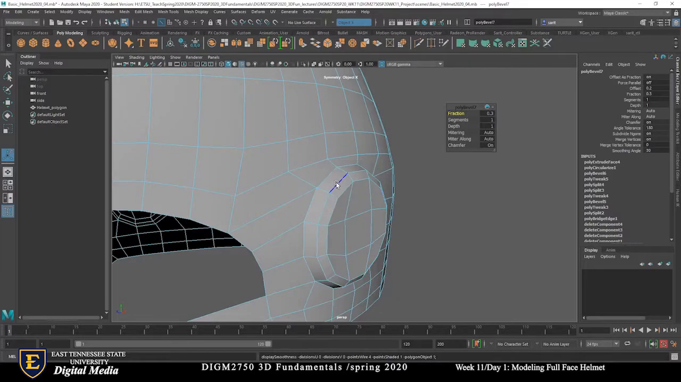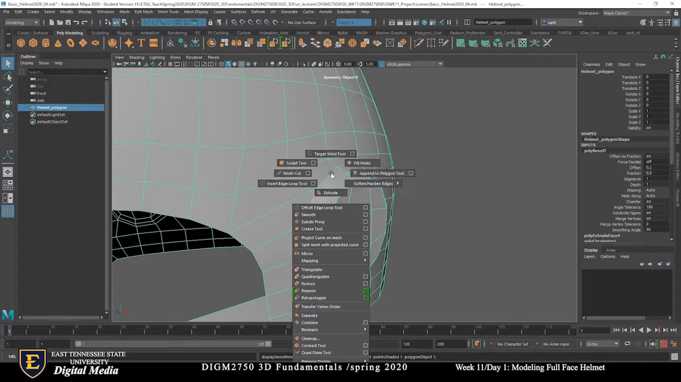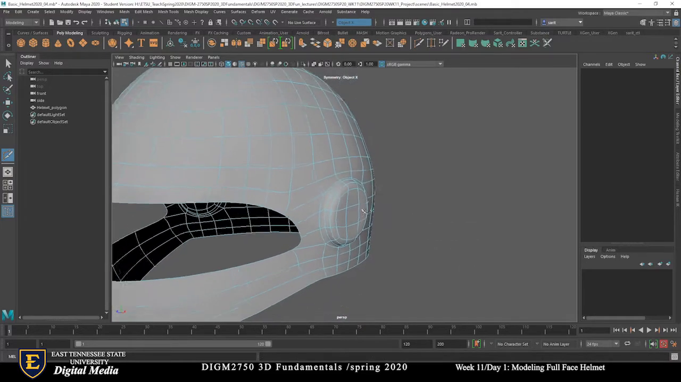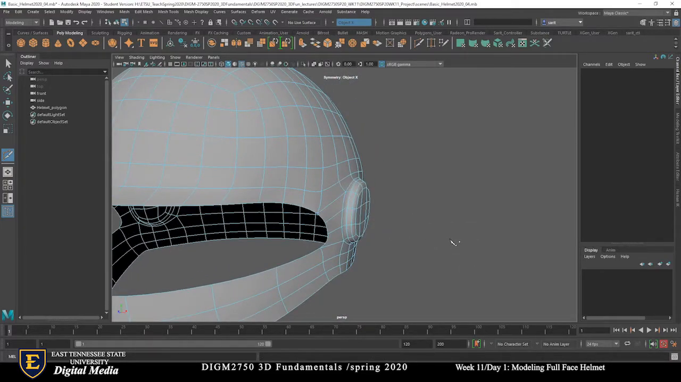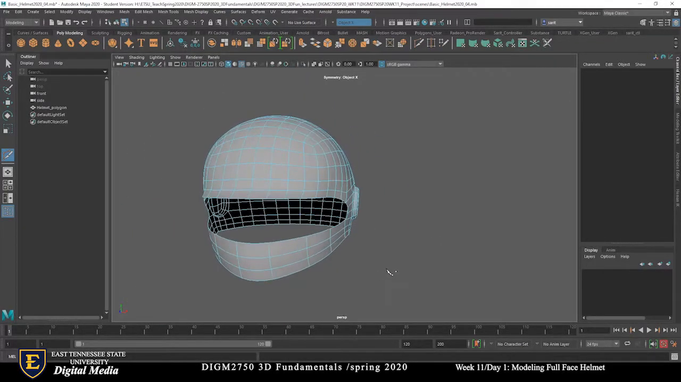Add another loop. Shift right mouse click and multi cut. You've got to be on object mode sometimes. And I'm gonna cut right there. Hold control key, cut. Make sure you hold the control key so that they're looping. Now press 3. See how it looks. So a little sharper right there. Okay. So this is good enough for now.